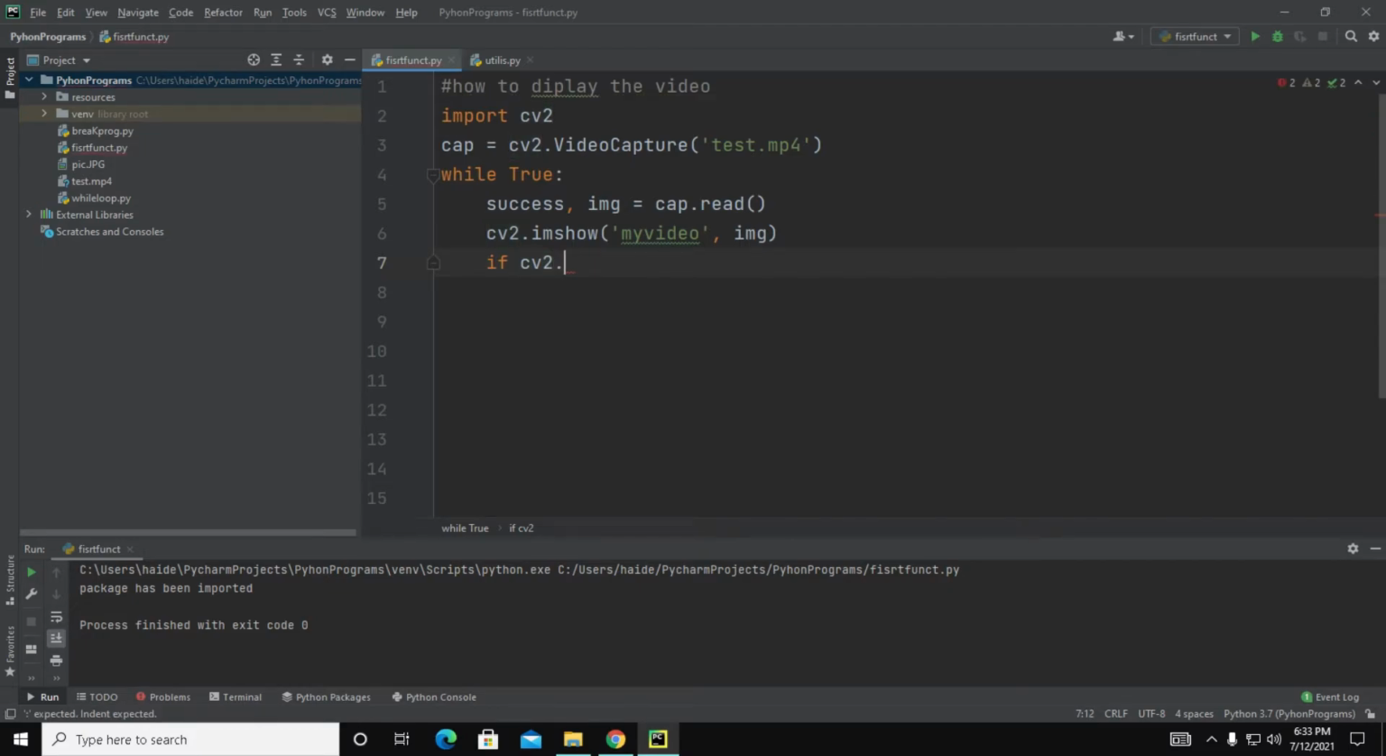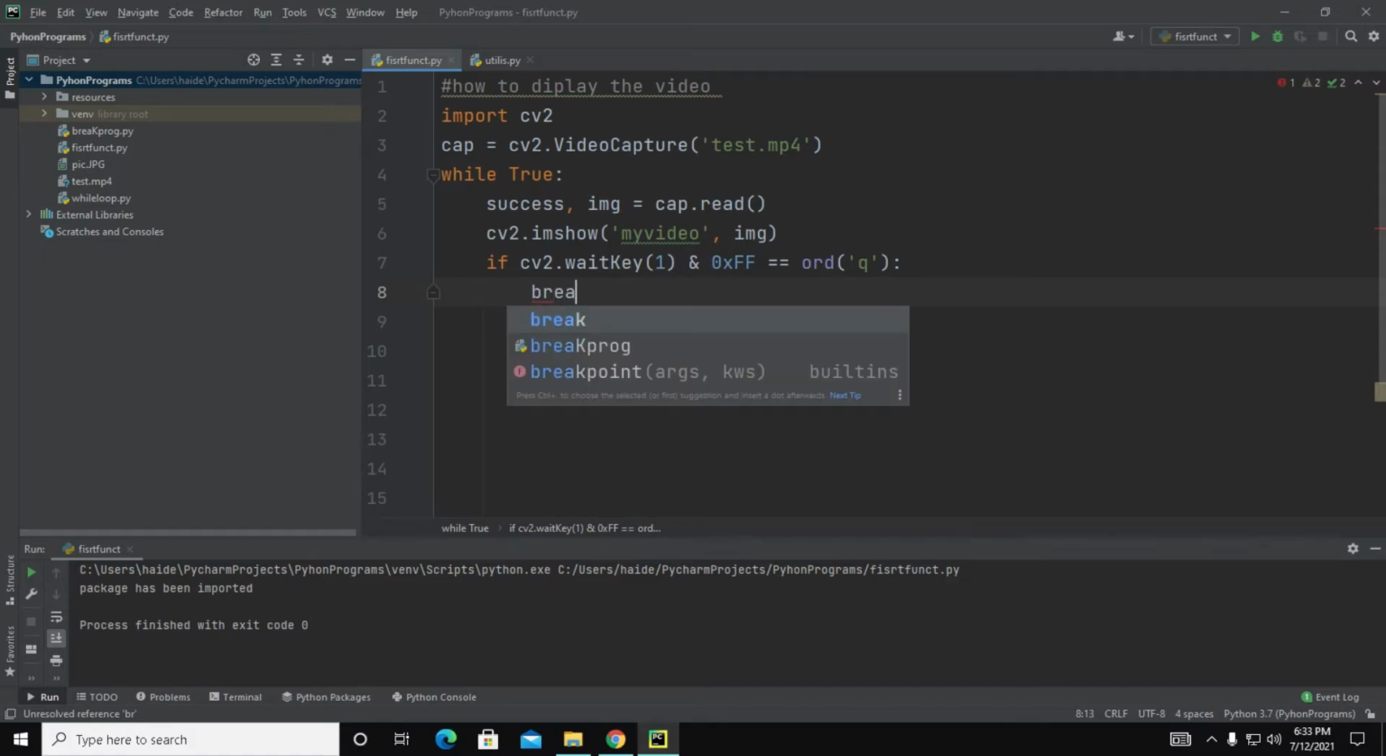cv2.waitKey, wait for 1 second, a delay we are going to add, and then we need to type 0xFF equal to ord. So here we can press the Q. If the Q key is pressed, it should quit the video, meaning it should break out of the loop. Okay, so break the loop.